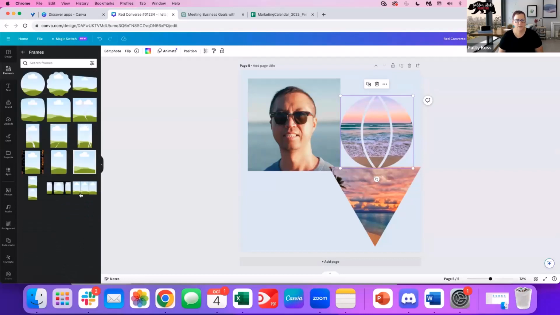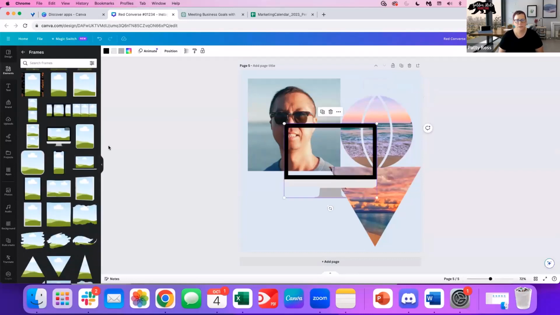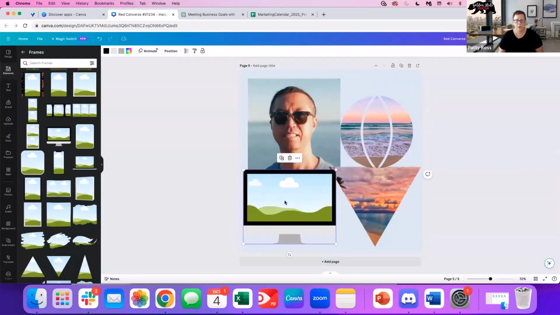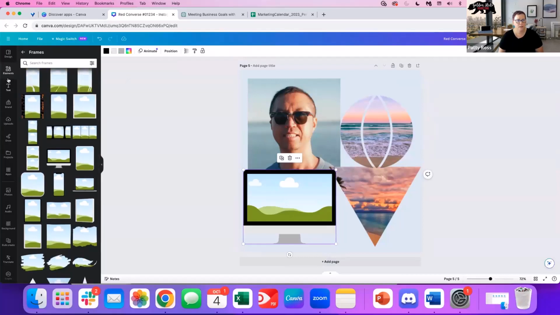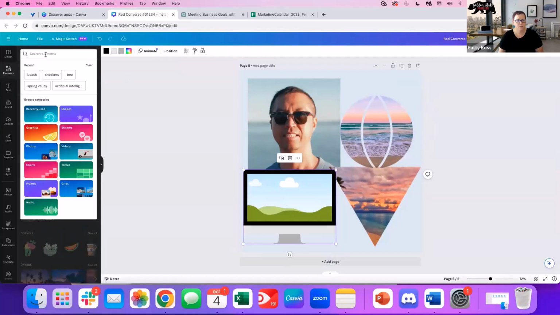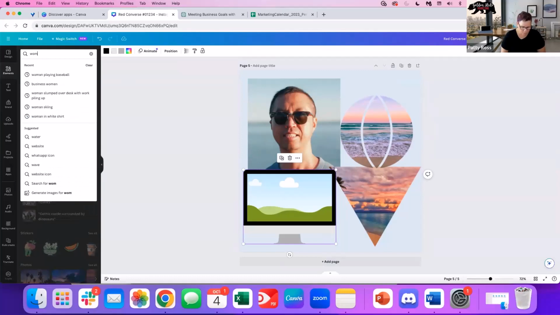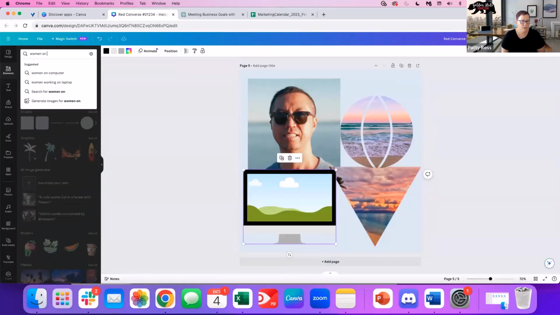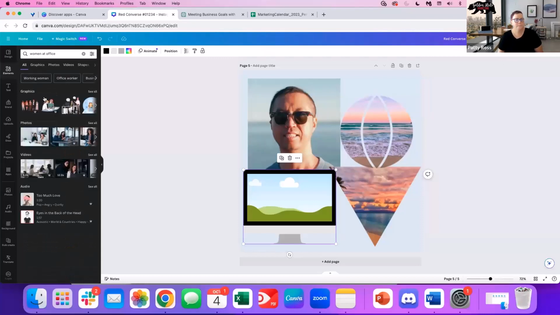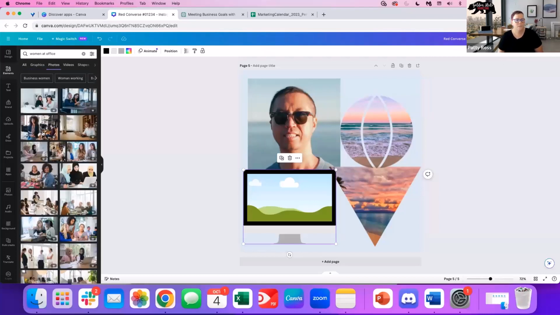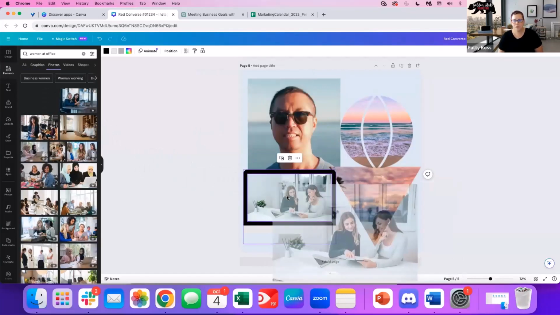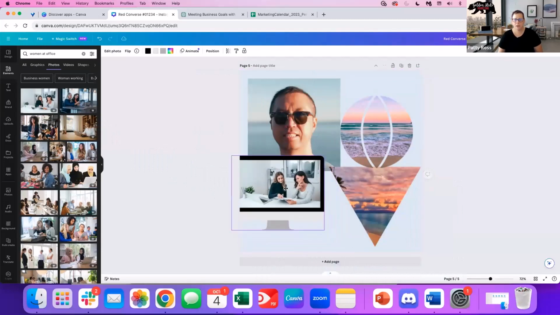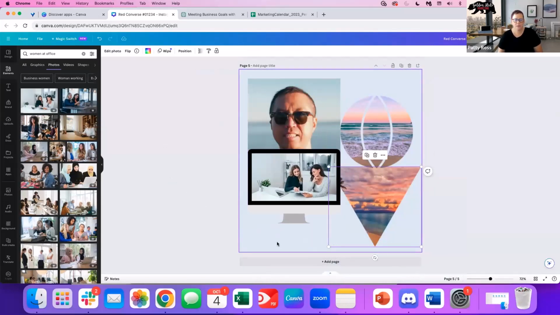So back into frames, tons of different frames. If you want, say, to be in a laptop picture, you take that, go back to elements, and let's just find, woman at office, something like that. And we want photo. And here's a couple women in office. Drop it in there. Now we have them in a background. Okay, so those are autofill.